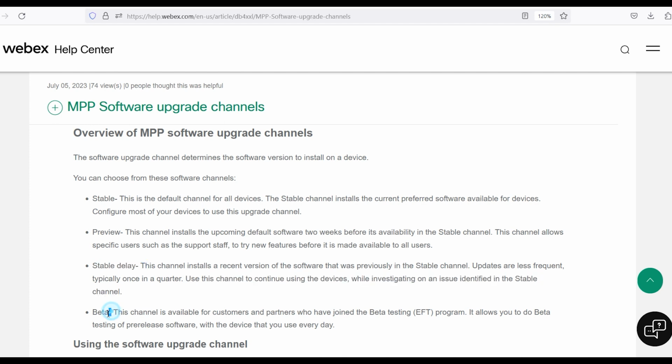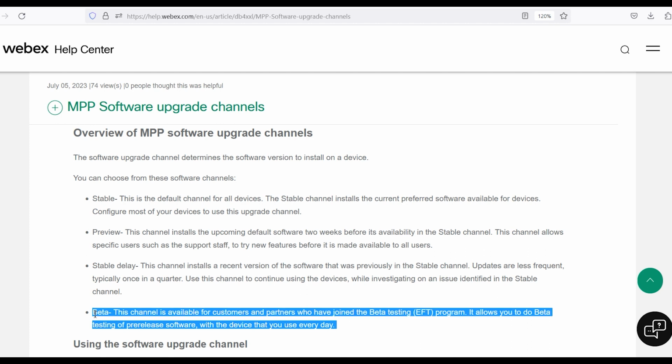And then they have what they're listing as beta. So this channel is available for customers and partners who have joined the beta testing EFT program. It allows you to do beta testing, pre-release software with devices that you use every day. So again, this will not show up unless you've joined the EFT beta testing program.